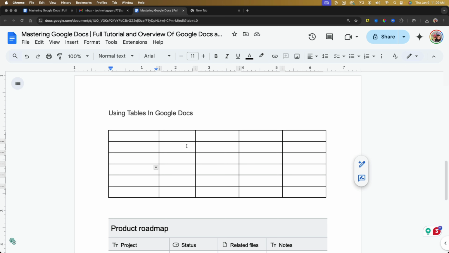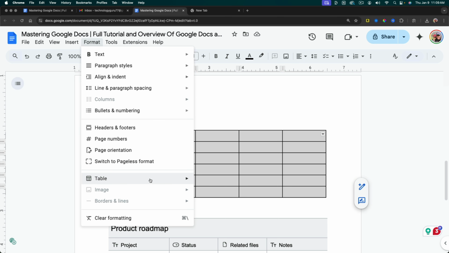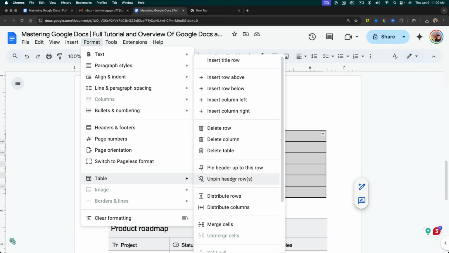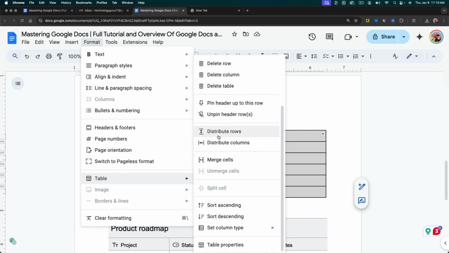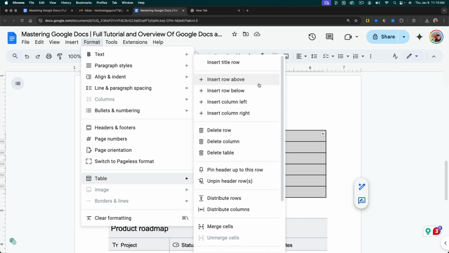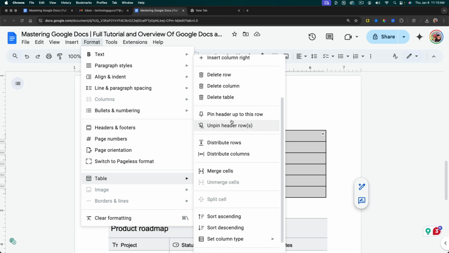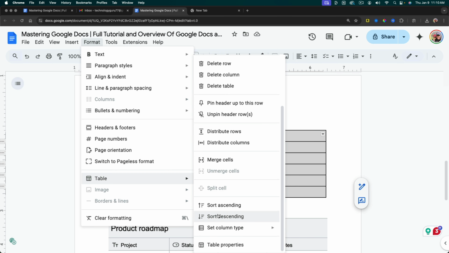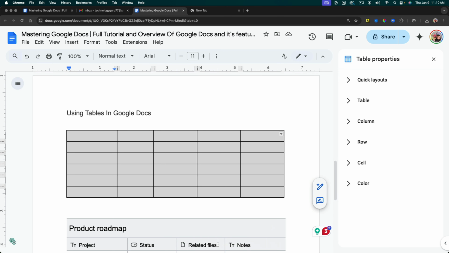Now, what if you want to change the way that your table looks? Just select the table here, go to Format, and then go to Table. As you can see, we can do a couple of different things. We can delete a row, we can insert a row or a column, we can pin a row at the top, we can merge cells, or if we wanted to, we can go to Table Properties.